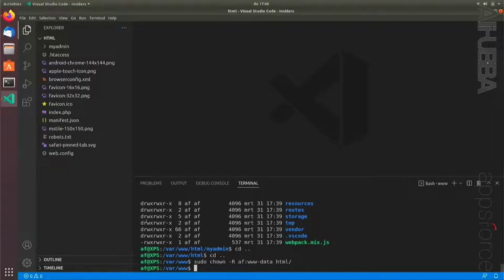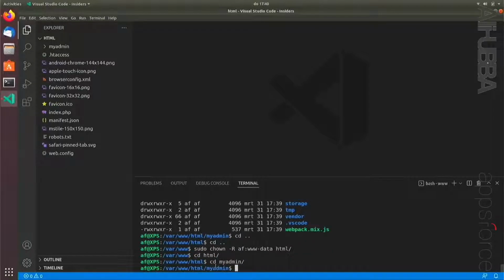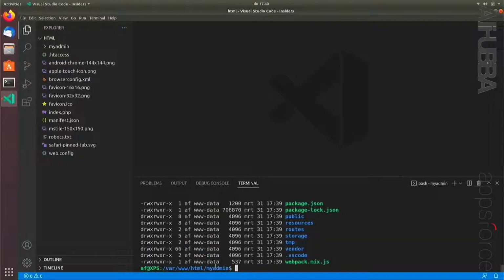So now all these files, I will check: cd html, cd myadmin, ls -la. Now they are all AF www-data, okay? And they will stay like that unless I delete and create new ones, which obviously, as I said, it can't know, so you have to do this again occasionally every now and then.